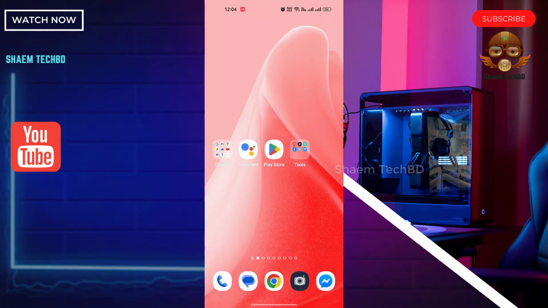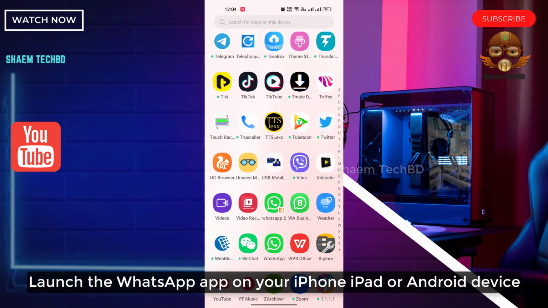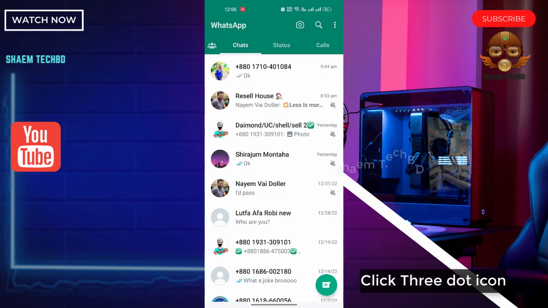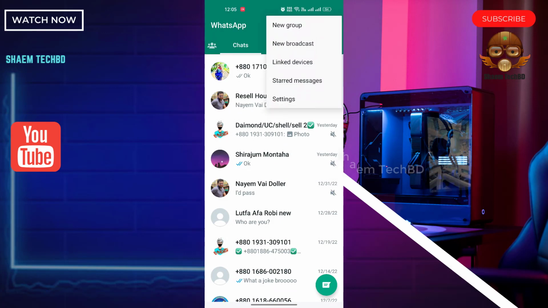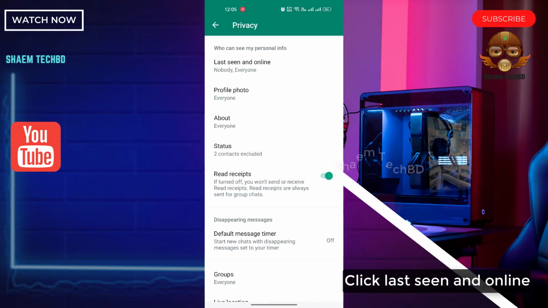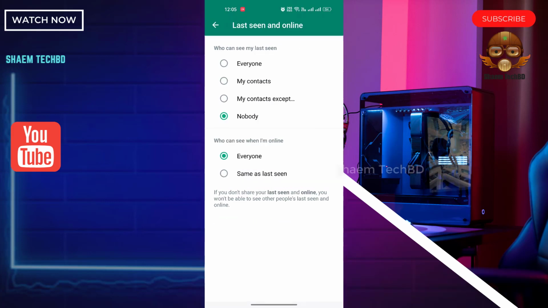Launch the WhatsApp app on your iPhone, iPad or Android device. Click the three dot icon. Click Settings. Click Privacy. Click Last Seen and Online. Then select Everyone.